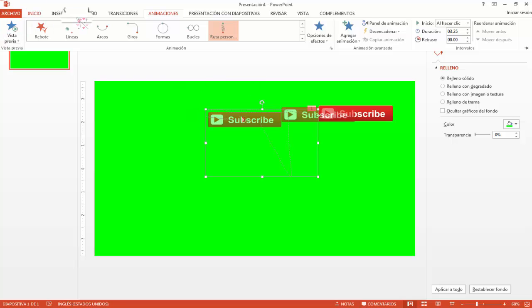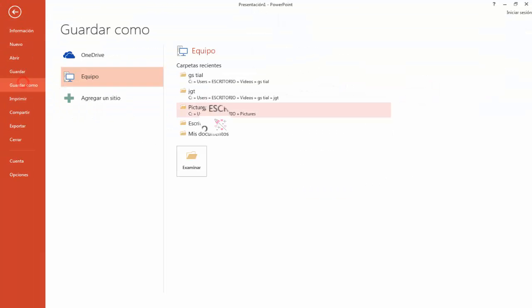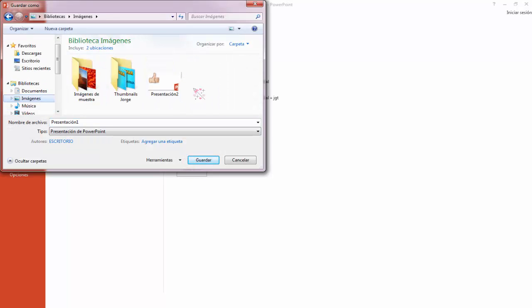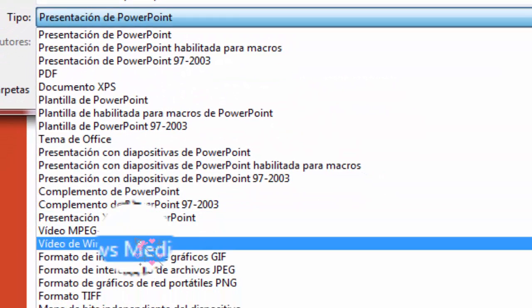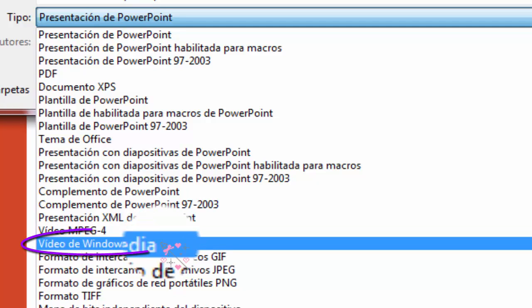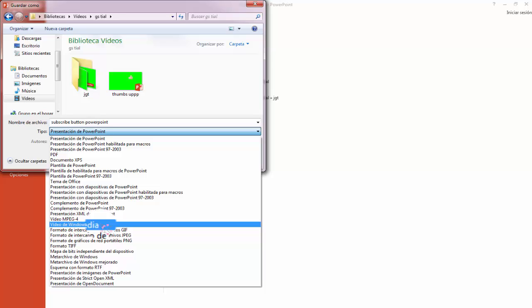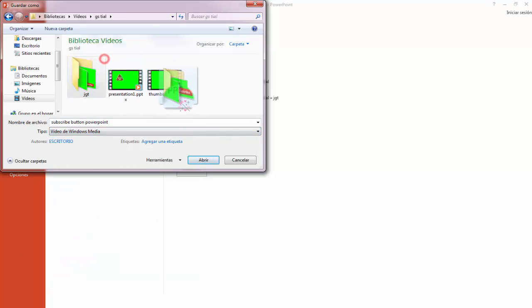I really like it. So what you wanna do is go to file, save as, search, and then go to where you want it to save. I just wanted to save on here, and you wanna name it subscribe button PowerPoint. Okay, so the most important step, you wanna go to here, and then go to video of Windows Media. It's so important, because if you don't do this step, you won't be able to open it on Camtasia. So please do this step. If not, you can't do this. Once you click on that, my other presentations I have done just appear because they are this file. And then just click save.